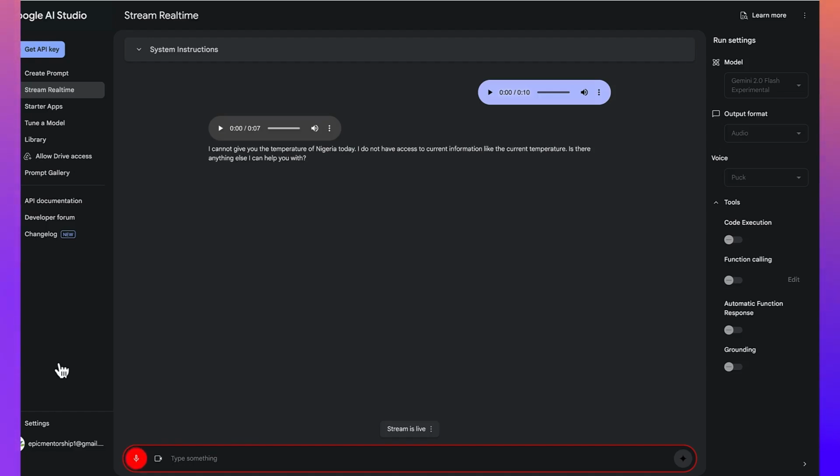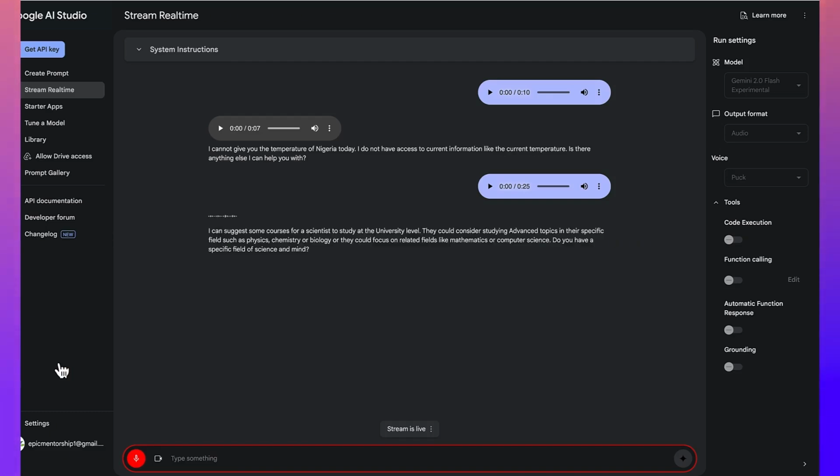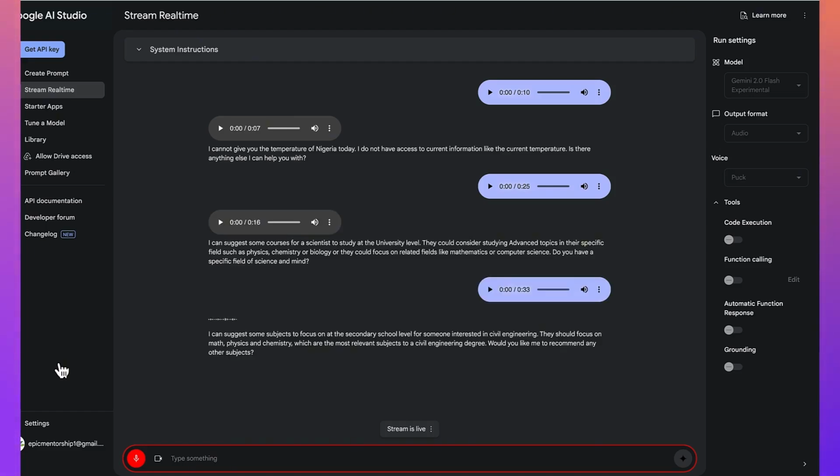All right. So, for example, for someone who is a scientist, what kind of courses can you suggest for him to study at the university level? I can suggest some courses for a scientist to study at the university level. They could consider studying advanced topics in their specific field, such as physics, chemistry, or biology, or they could focus on related fields like mathematics or computer science. Do you have a specific field of science in mind? Would you like me to recommend any other subjects?